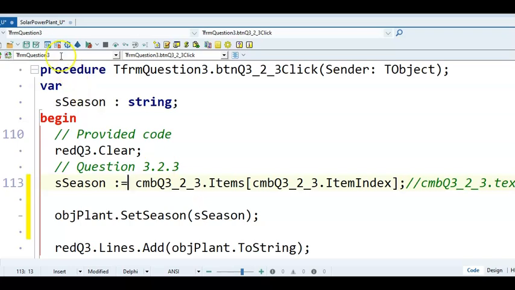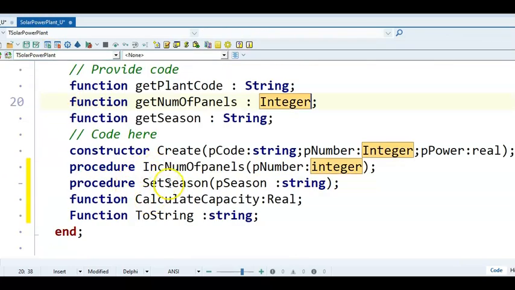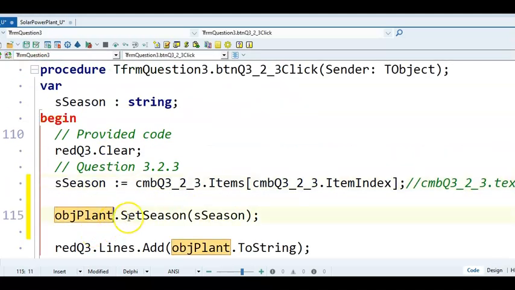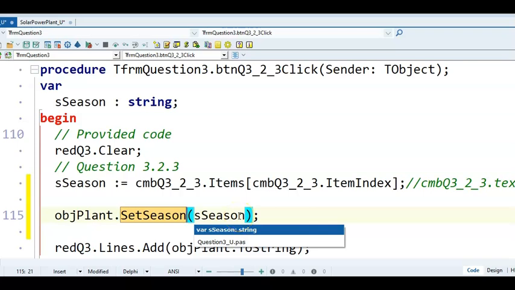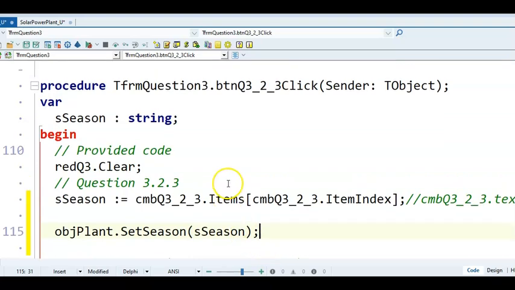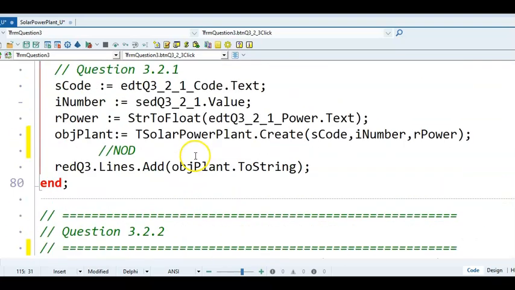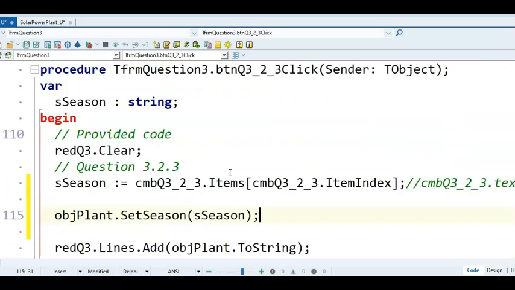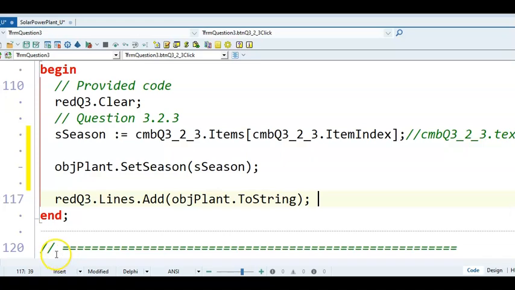We then had to call setSeason, and remember, setSeason is a procedure with a string parameter. So we would call obj.setSeason, and inside the brackets we will send it that string variable holding the name of the season. It is a procedure, so it is not called as part of another statement. And then we can just copy this code here from our first question and paste it down here. And that is our output.